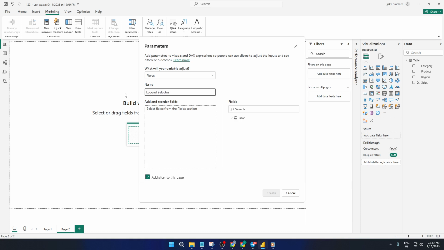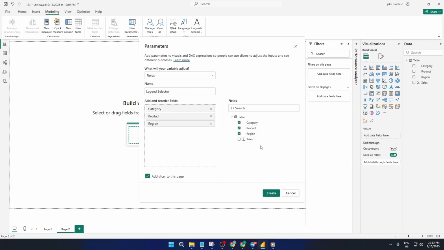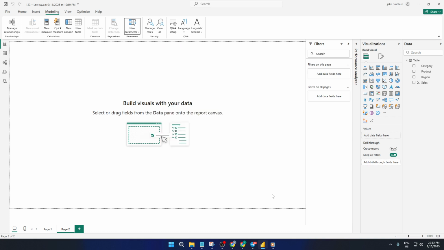Now Power BI will ask you which fields you want to include as legend options. In our dataset, we'll select region, product, and category. You can think of each of these like different sets of colored pencils you might want to use to highlight your chart. Once you've checked the boxes for these fields, click Create.